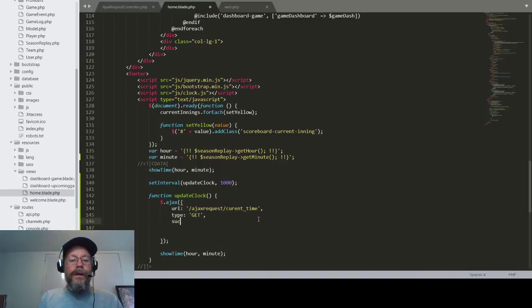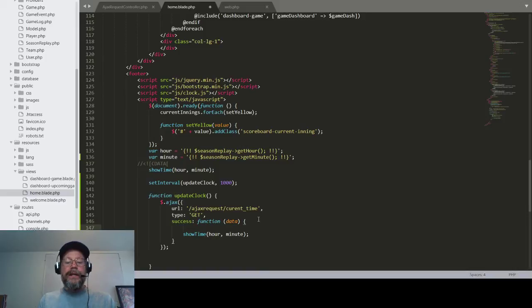And this is where it gets fun. Success. What are we going to do if this call is successful? We're going to call a function and pass it the data that comes back. And what are we going to do with that data? One of the main things we're going to do is our show time now. If we get data back from this call, we'll show the new time we got. But I have to pull it out of data.